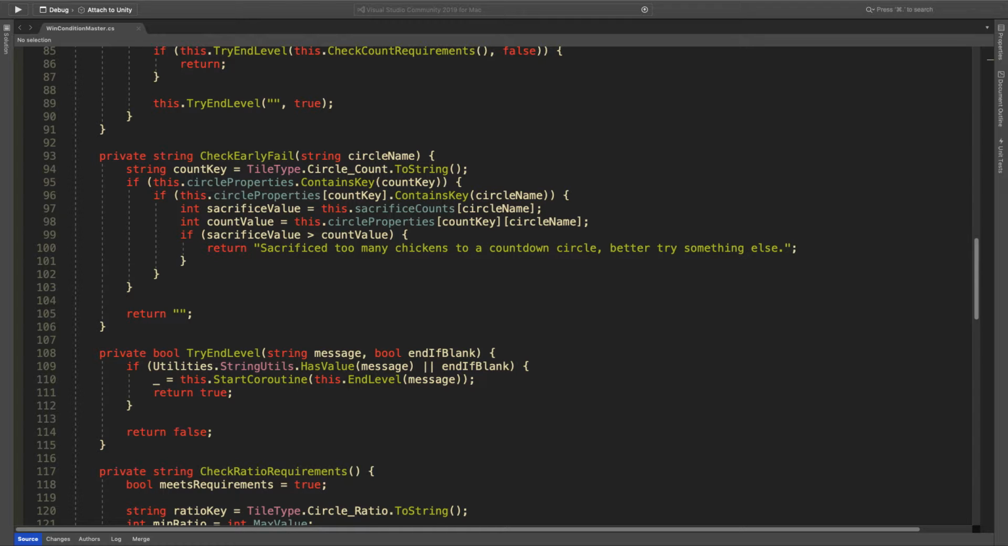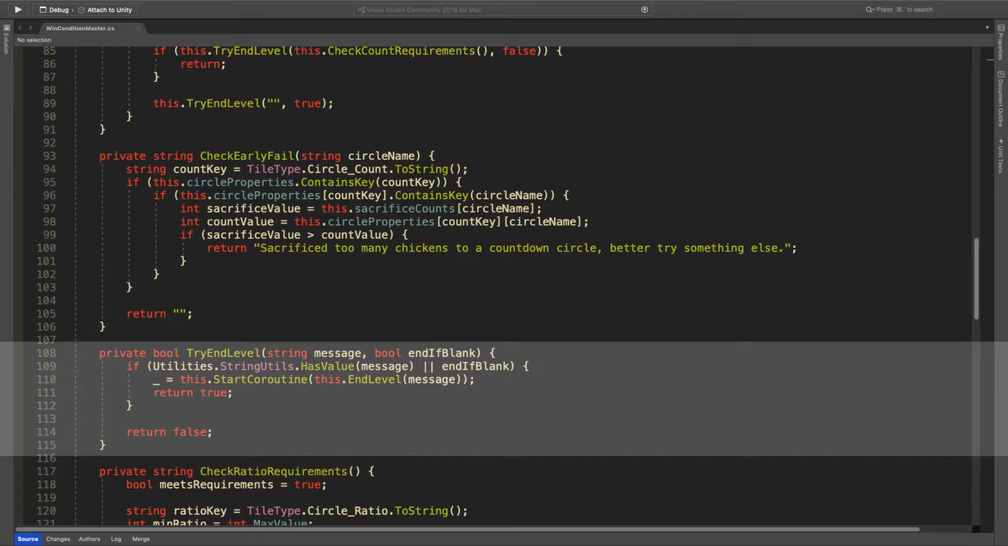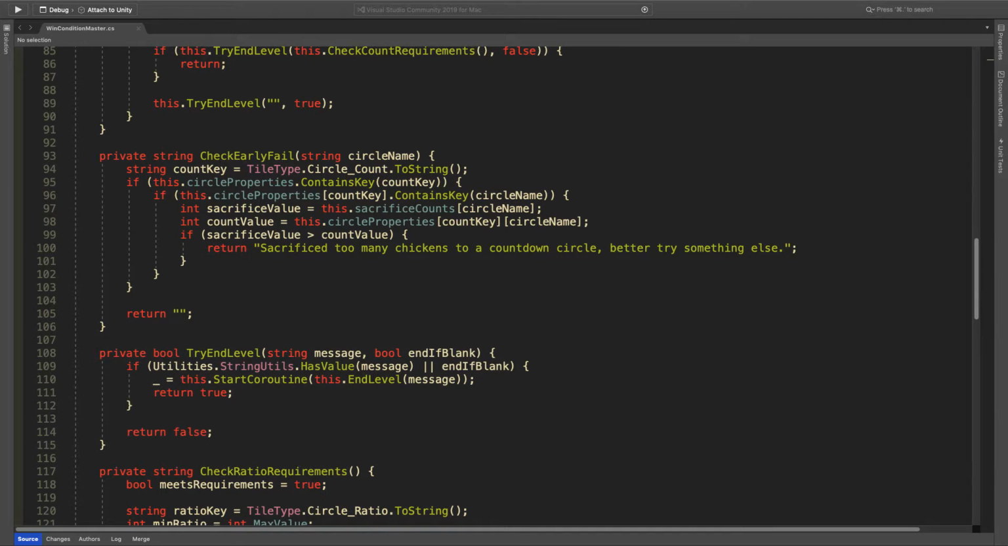In order to trigger these new states, I need to send a message when I publish the topic to change the state. So in win condition master, I created a function to check whether or not a fail message exists and to trigger the level end coroutine if one does, or if I decide to end the level regardless. I then went through and updated my requirement checks to return strings instead of booleans.